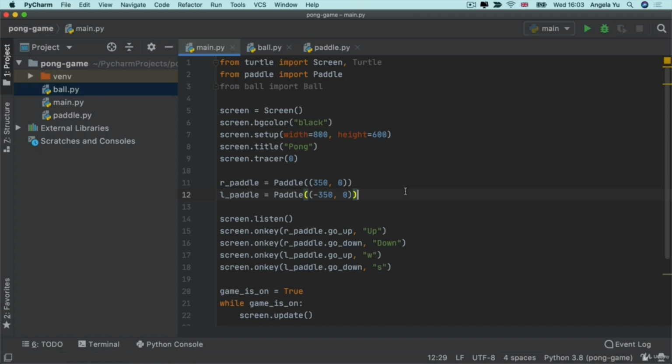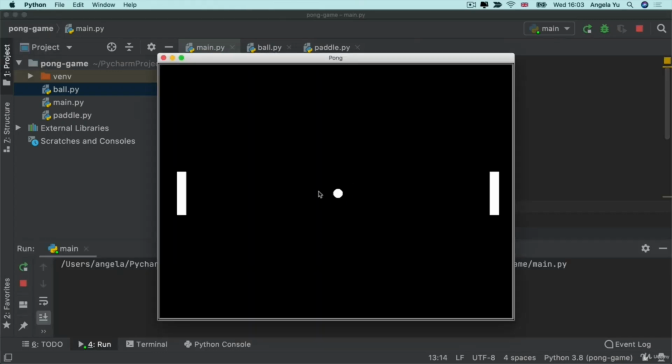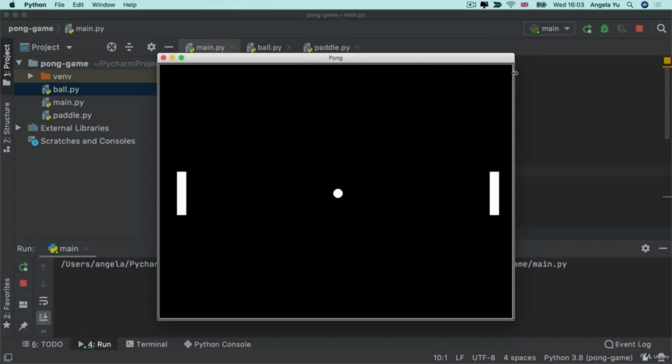And now all we need is to initialize our ball from the ball.py. And we're going to do that just below our paddles. So I'm going to create a new ball object from the ball class. And now if I hit run, you'll see our circular ball show up in the center of the screen. The next problem is, how do we get the ball to move towards the top right corner of the screen?